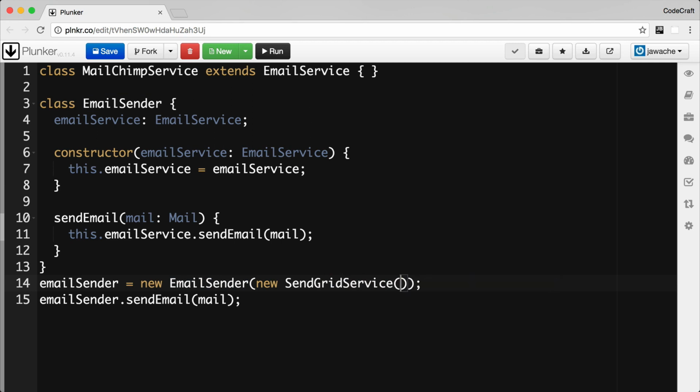For example, if we wanted to use the SendGrid service instead of the MailChimp service, as long as the SendGrid service still has a function with the signature send email, we can pass into the email sender constructor an instance of SendGrid service instead of MailChimp service, just like this. The email sender class itself doesn't need to change just because we're using a different service for sending emails.